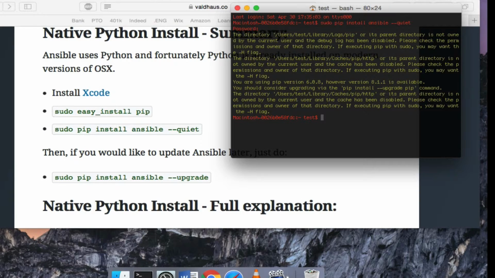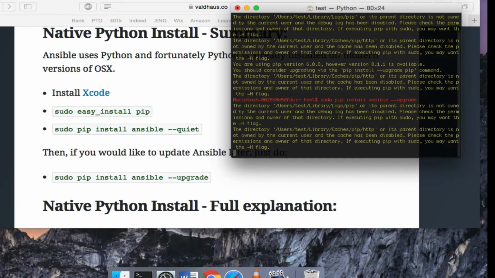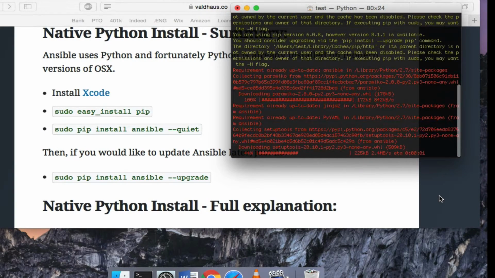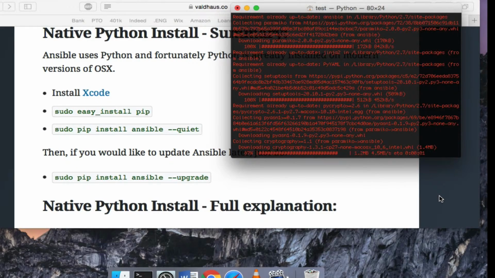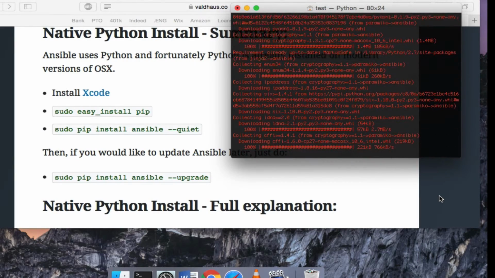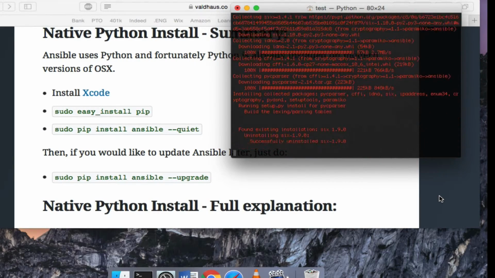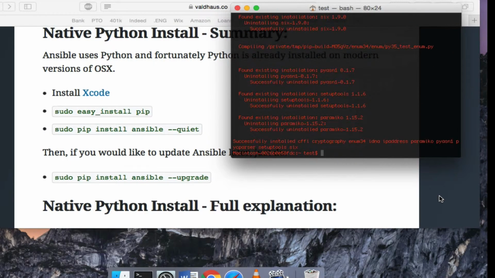Next step here would be to go ahead and update it. So we'll just hit the up arrow. We're gonna do the command sudo pip install ansible --upgrade this time. And that should upgrade everything for us. All right, and that's your first step to using Ansible on your MacBook Pro.